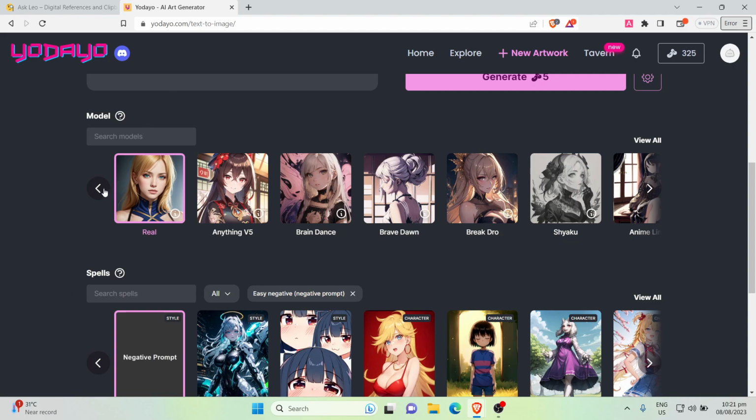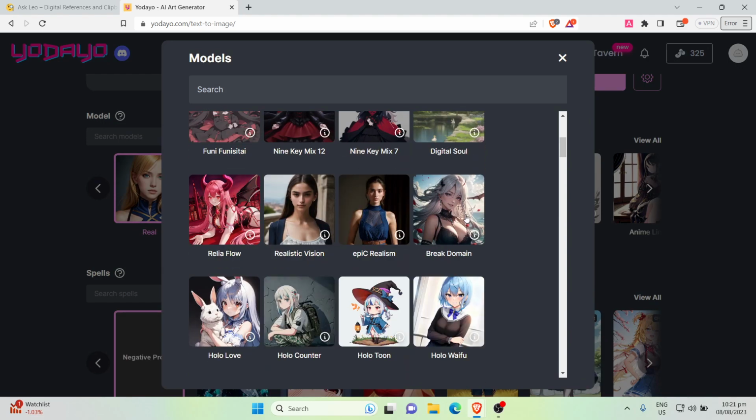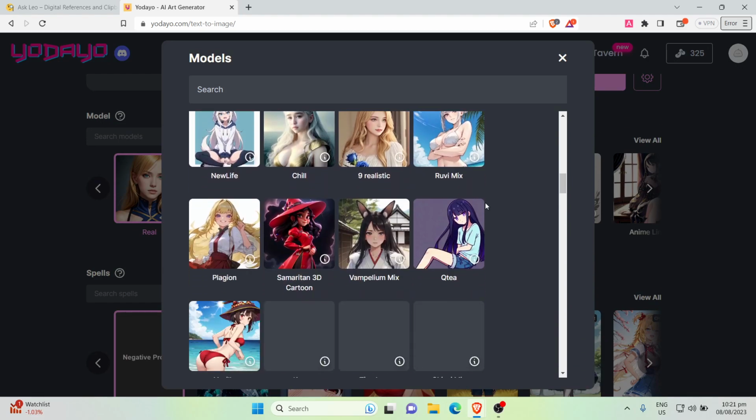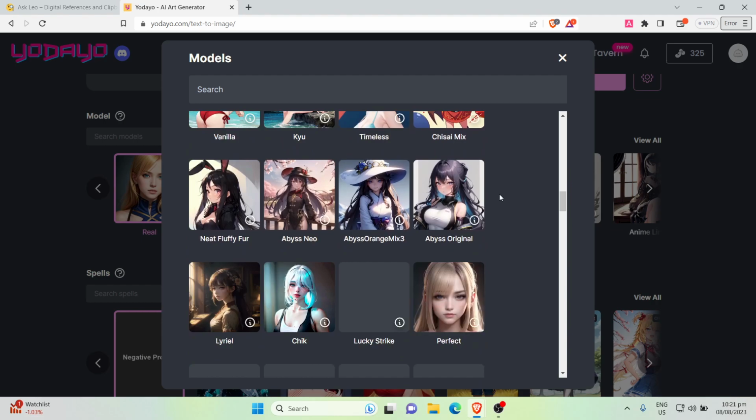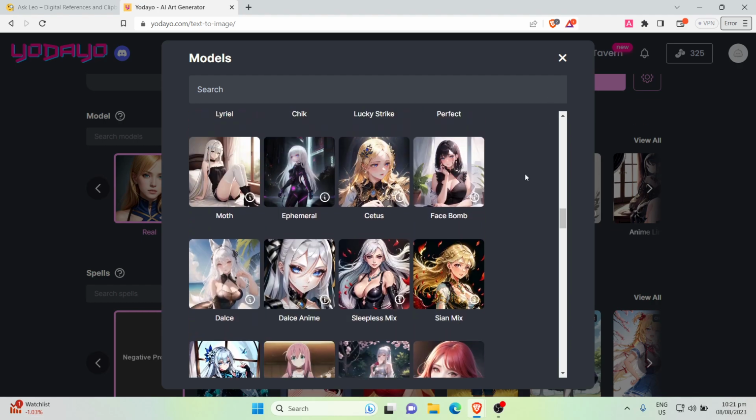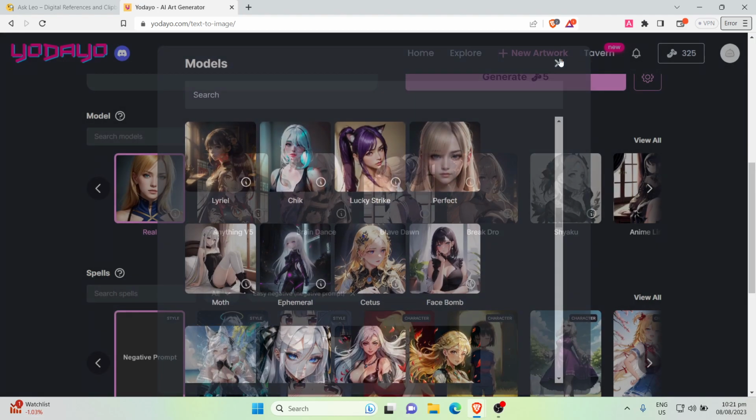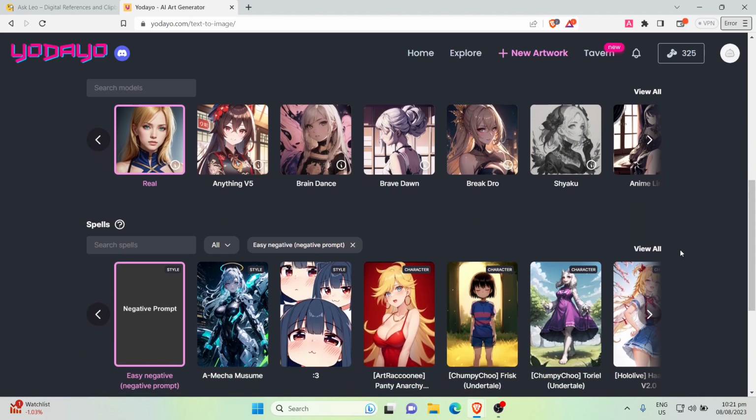Model is basically the base model that we can use, which will dictate the style of our image. So we're going to look at real for now, but if you want, you can always just view all, and then you can select from all these models. And you can also check the spells.